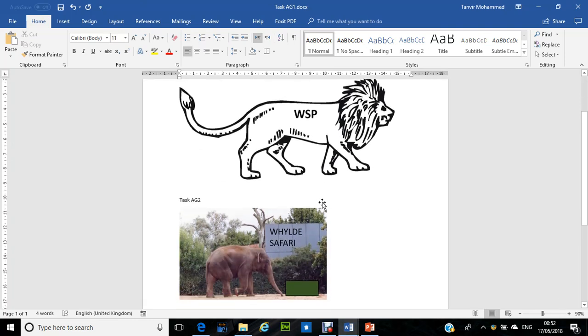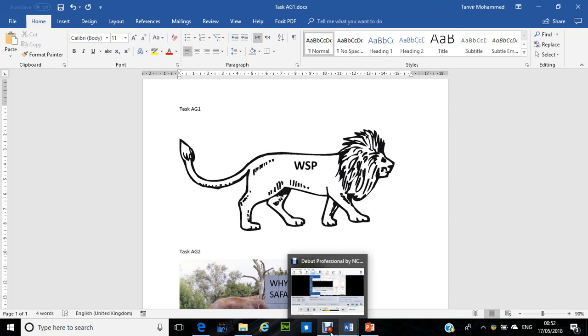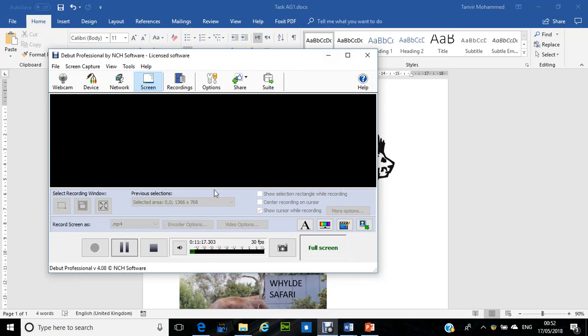Okay, and so that's the graphical image editing kind of task. It's not really that complicated.